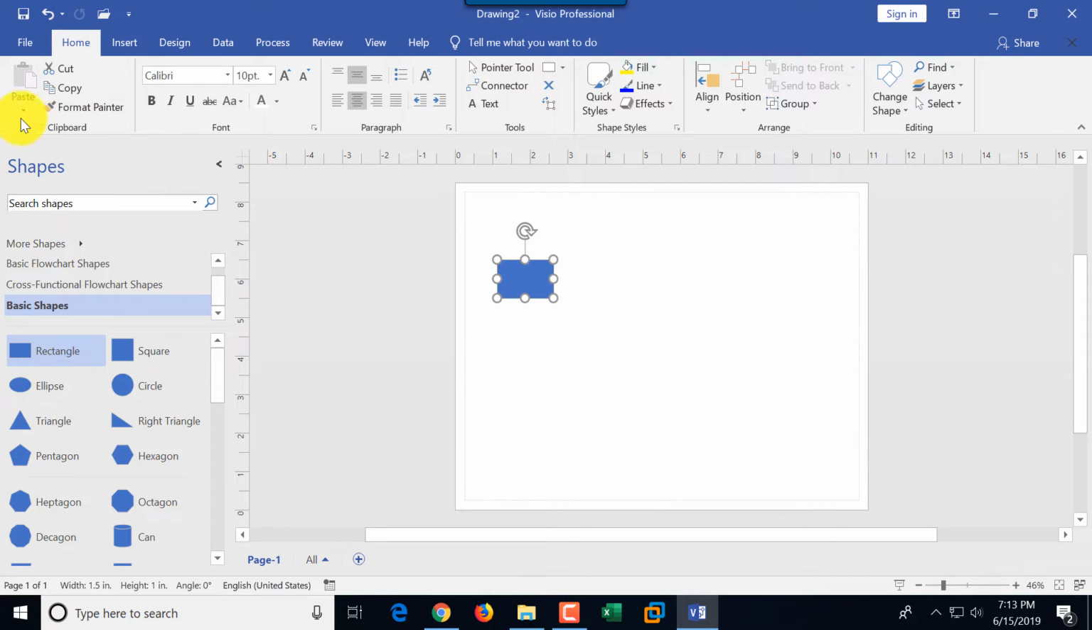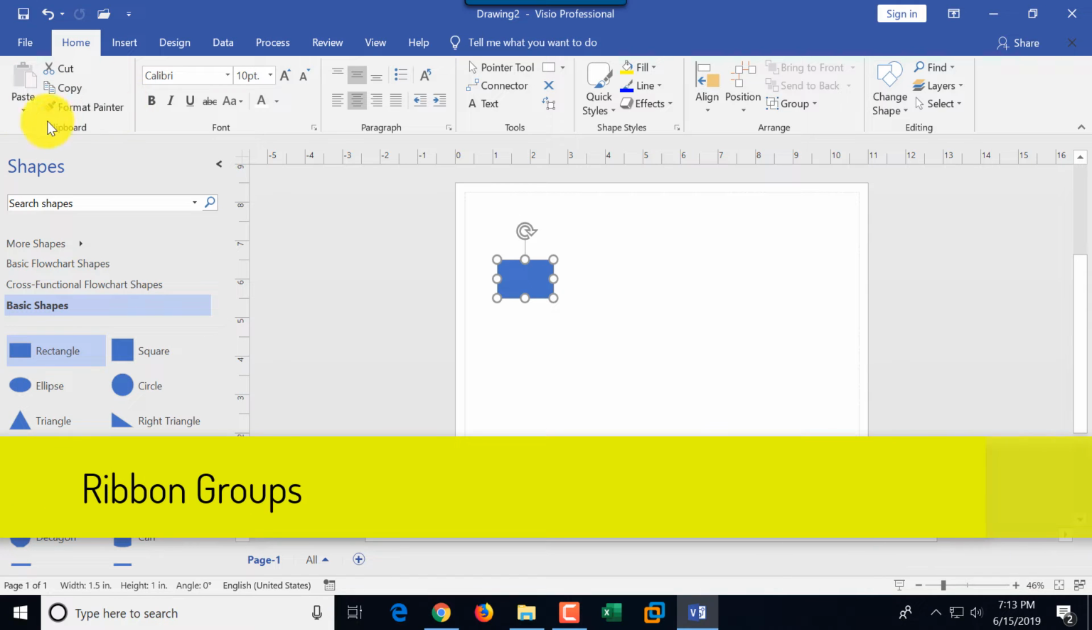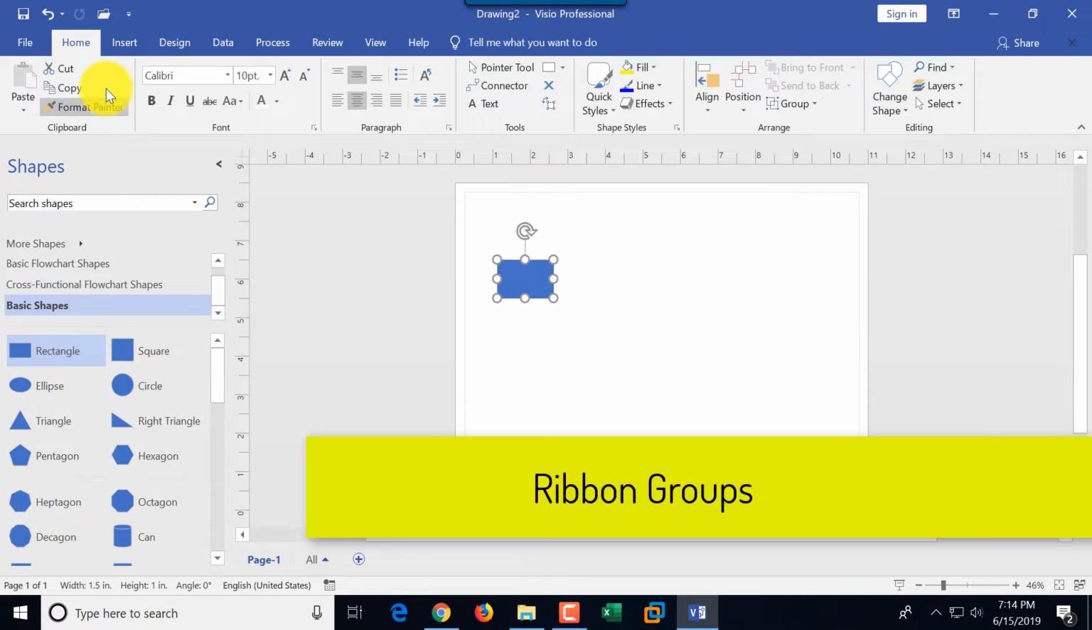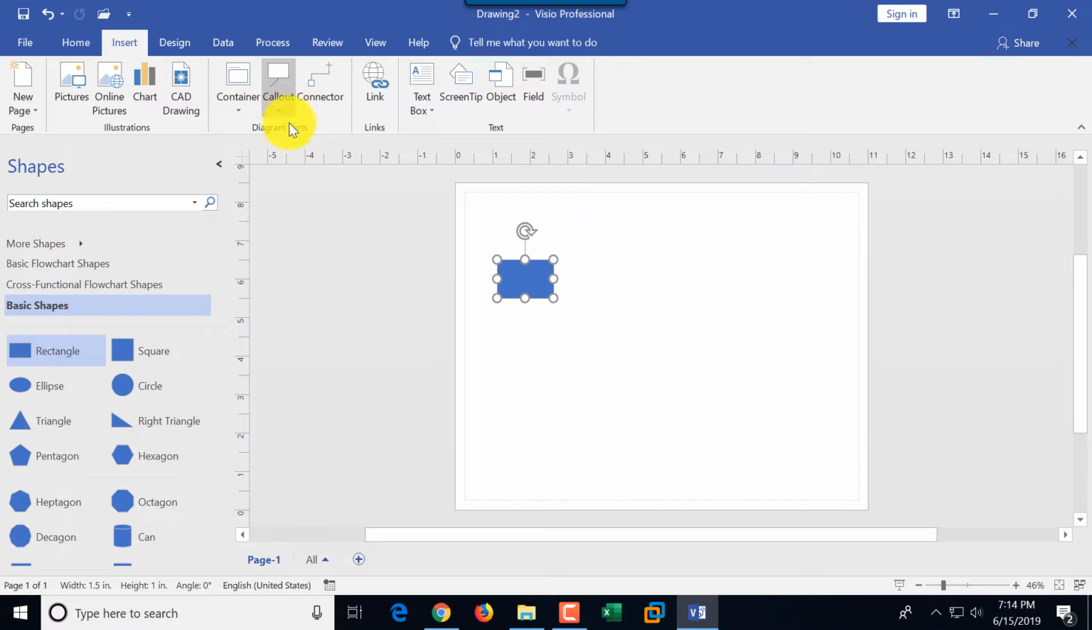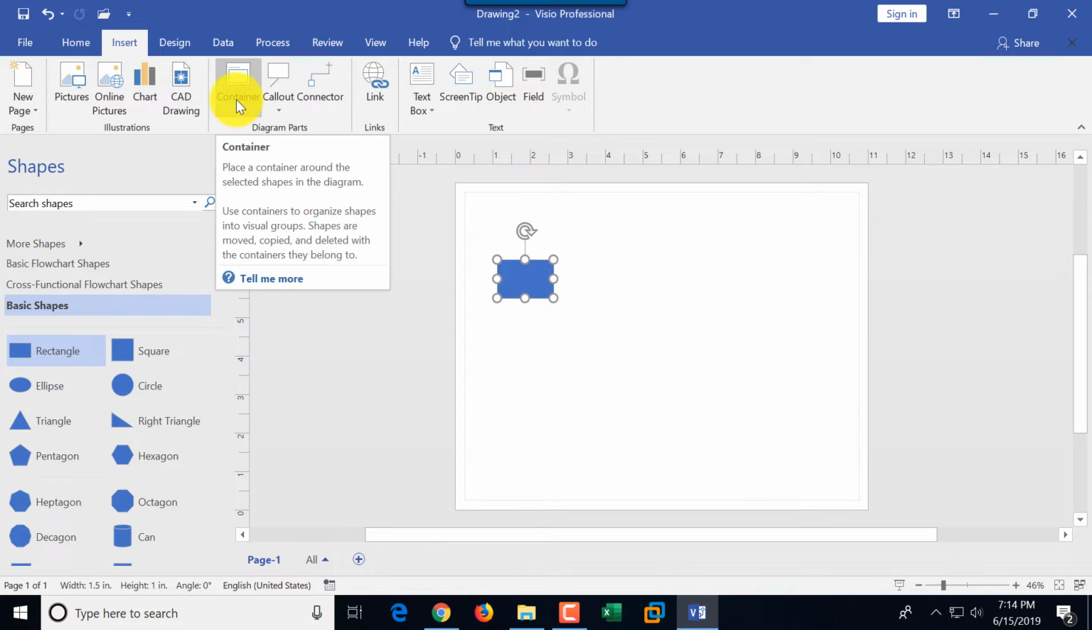If we look at the Home tab, we have items grouped based on a particular category. Clipboard is one of the groups, and it contains all operations related to the clipboard. Font is another group, and you can go from left to right and see everything that's available in the Home tab. Each tab consists of different groups, and you can select icons based on the function that you're trying to accomplish in Visio.